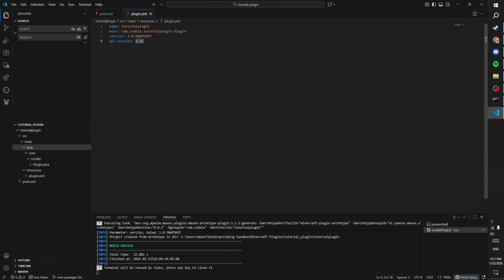But this is important. This API version is going to tell exactly what version of Minecraft we're building this for. So I'm going to be making this for 1.21.6, so I will change the API to 1.21. We don't need the most minor version here, we just need 1.21, that will suffice.